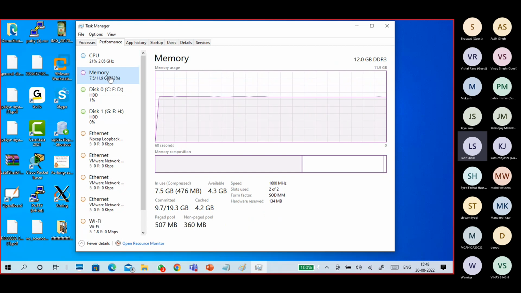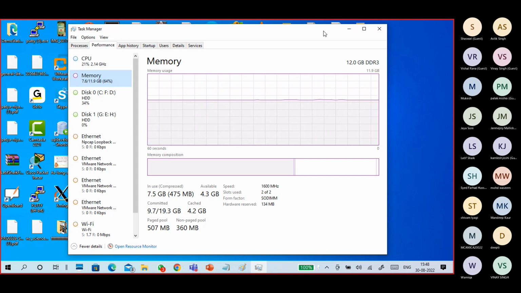If you want to know about your total memory, my total memory is 12 GB RAM. It is a combination of 4 plus 8. When I purchased this laptop it had only 4 GB RAM, so I added an extra 8 GB, and then it is 12 GB. The speed of this RAM is 1600 megahertz, and the RAM model is DDR3.